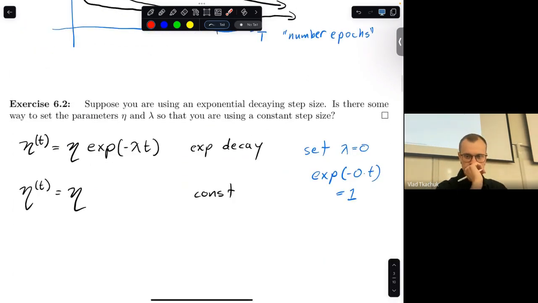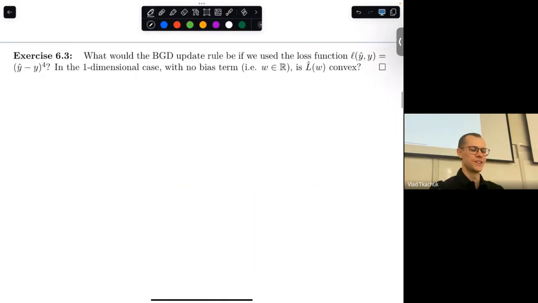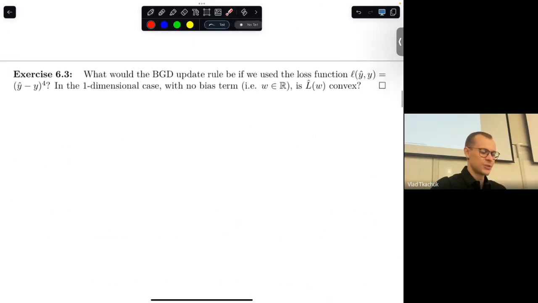Okay. Those are the 2 questions. Exercise. There are 10 exercises that I added, and I think they get a little more challenging as we move on. So the question is, what would the batch gradient descent update rule be if we used a different loss function? Oh yeah, this is a bit of a longer story. We had the batch gradient descent update rule, if you remember. And now we're going to use a different loss function, L, which is raised to the power of 4 instead of the squared one.